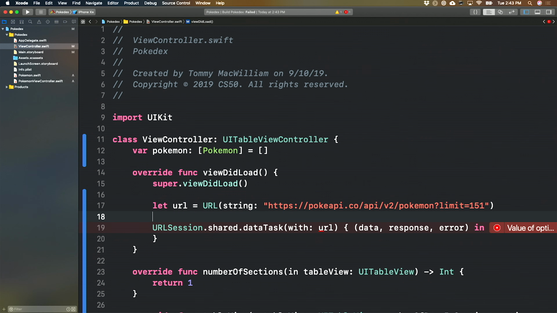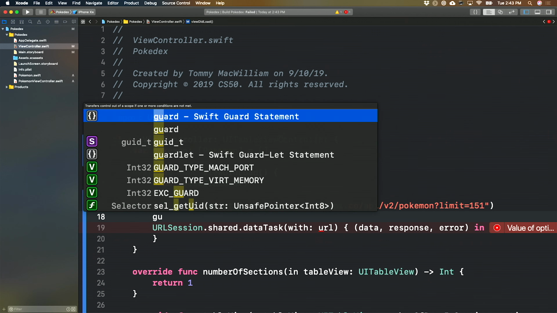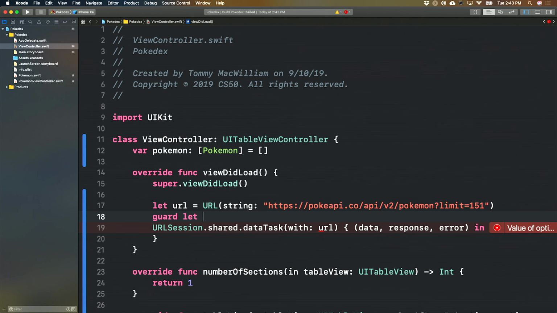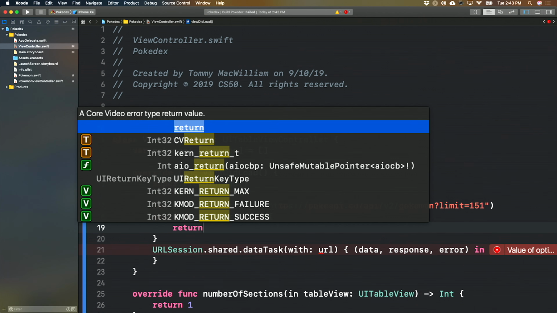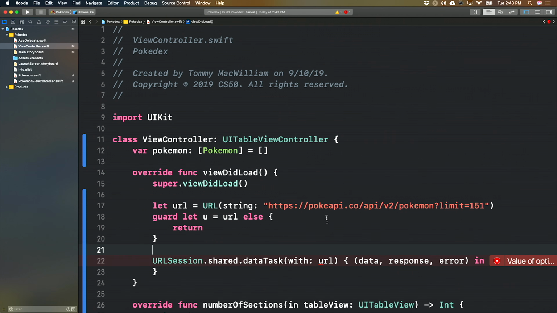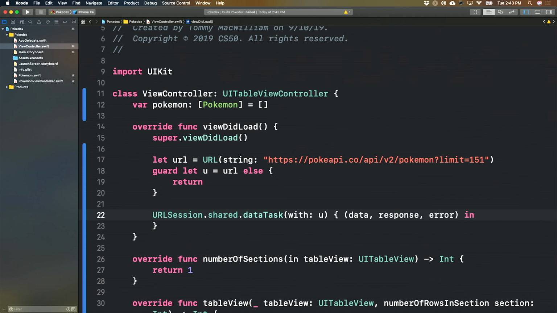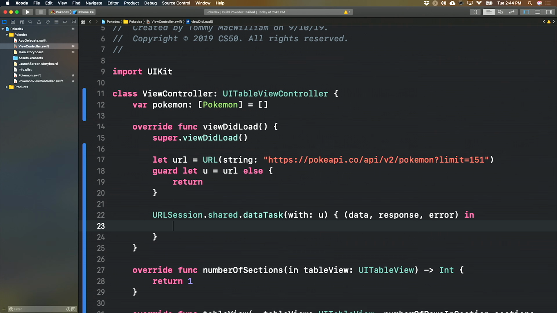So let's just make sure that this works, and we can say something like guard let u is URL, and if not, we'll return from our method. As before, we could just use an exclamation point here as well, as long as we somehow get from optional to URL. So now we've done that. Now we have a request to this URL, and it looks like we're going to get back some data. So now let's write our closure.